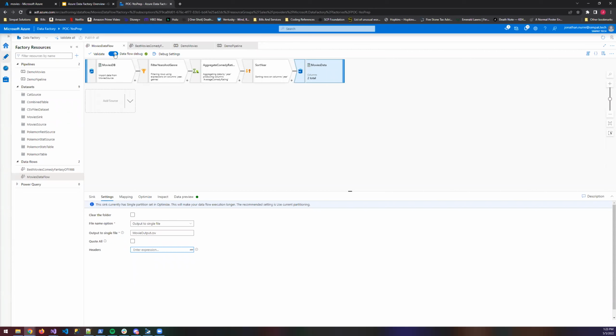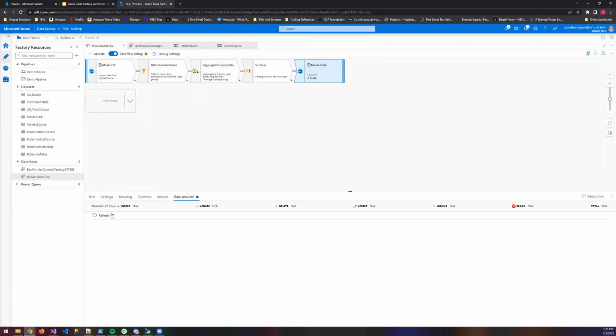Nifty thing is you can debug this. You have to turn on debugging, and what it's going to do is spin up a Spark cluster, and you give it a time allotment for how long you're planning on using that. Because of course, it's going to be charging you while you have this up. So if you enable that, you can actually do data previewing. In this case, because of my filtering, I'm not sure if I'm going to see any, but basically it'll give you a little preview of what's going to be the output of a specific step. And you can do this at any step in the data flow.